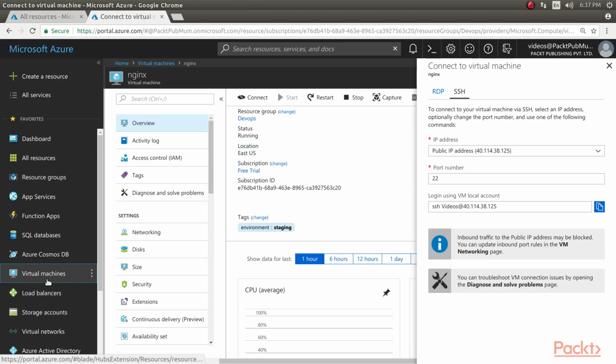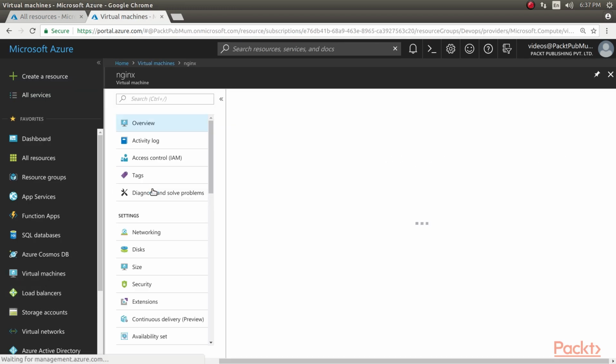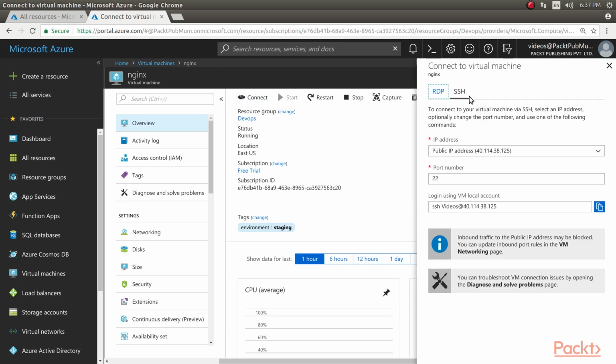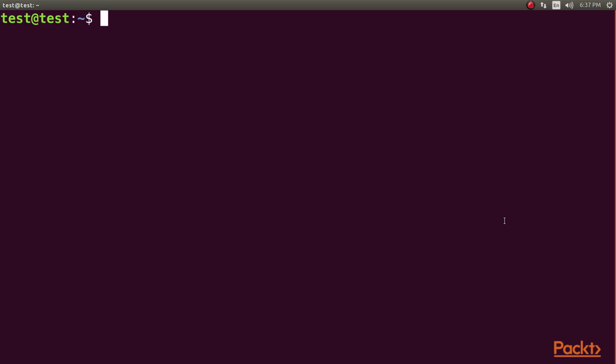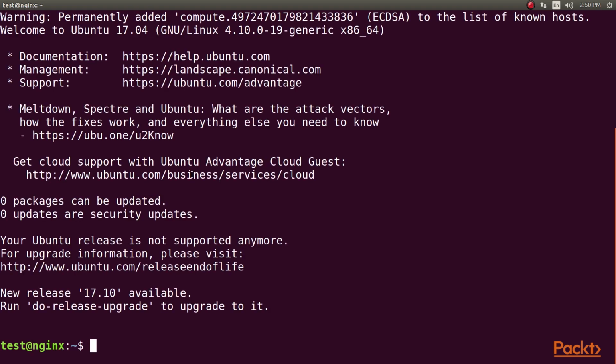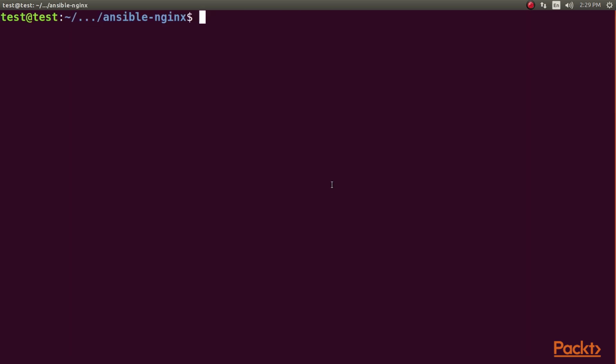Once the machine is created, go to the VM. Click on Connect and choose the type you want to connect. I'll use SSH. Copy the command shown here. Go to the terminal and paste the command. It'll prompt you for the password that you have used to create the machine, and then you can enter the machine. If everything goes as expected, you should have a fully functional Nginx server in your VM in Azure.